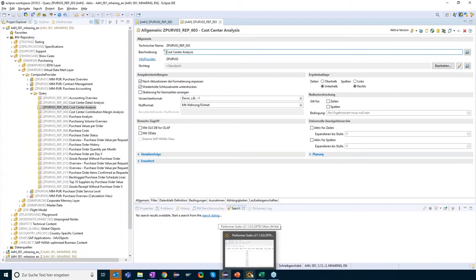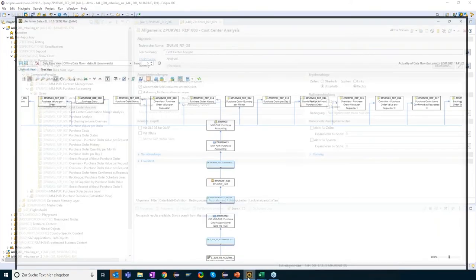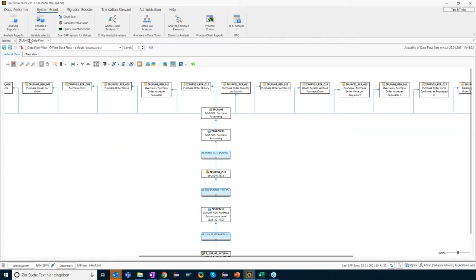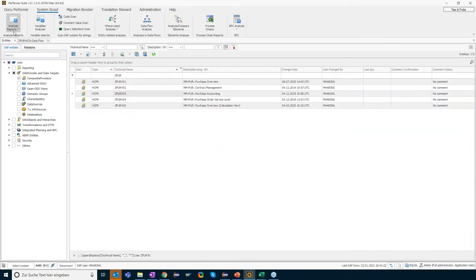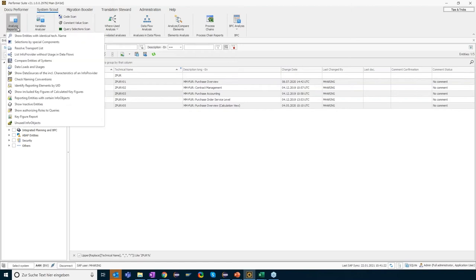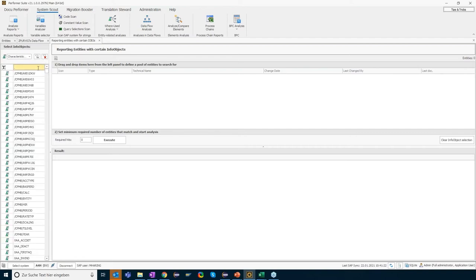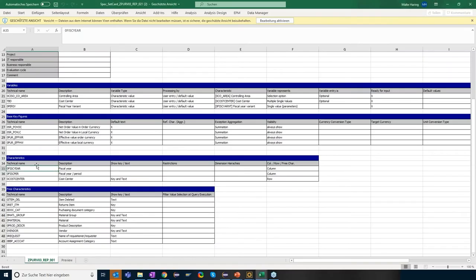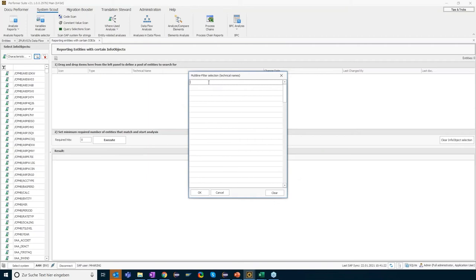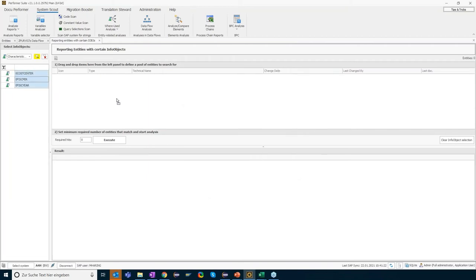Let's jump back to our System Scout. And I will show you what functionalities it offers to do this in the proper way. First of all, I'm going to open up an analysis function that is called reporting entities with certain info objects. What I can do here, I can choose a certain set of info objects that I would like to analyze all the existing queries for. Let's, for example, start with the characteristics which are defined in our set card. So here I'm entering all the characteristics which are required. Let's, for example, go for FISCYEAR, FISCPER, and 0COSTCENTER. I'm entering them here in the filter, and I drag them to the right side.